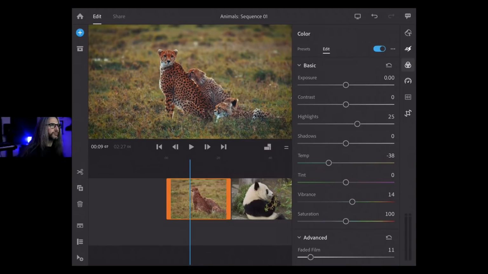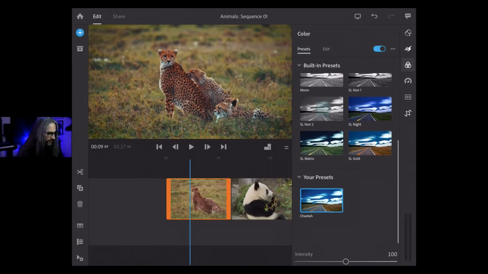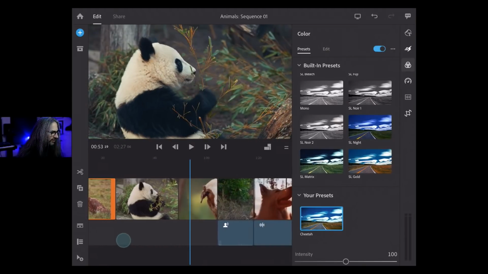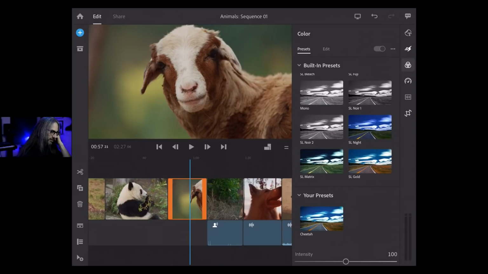All right. Very cool. Okay, so if we go back to our presets here, now you can see down at the bottom there where it says cheetah. So down here, if I tap this one, that's our cheetah preset. So now I could come over to something like this, our little friend the goat here.